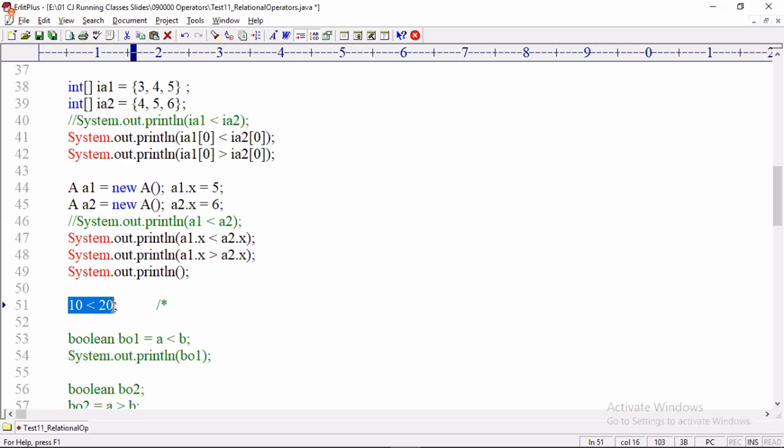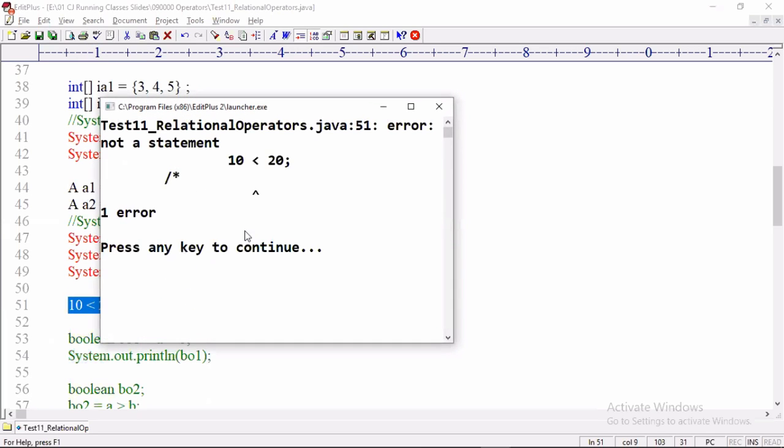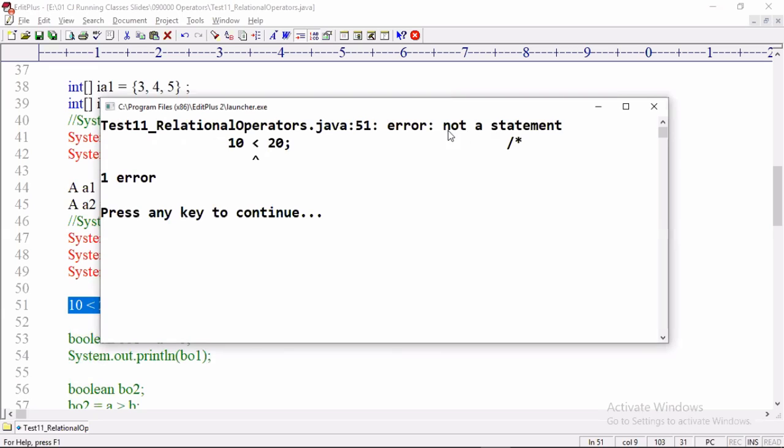No, it is an expression. This expression generates a result. What will you do with that result value? The compiler questions it. It's not a statement. The compiler will throw an error: it is not a statement. Why are you writing "not a statement"? What is the meaning of it?